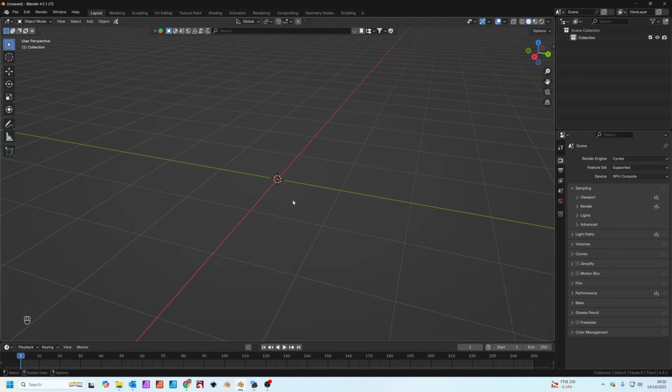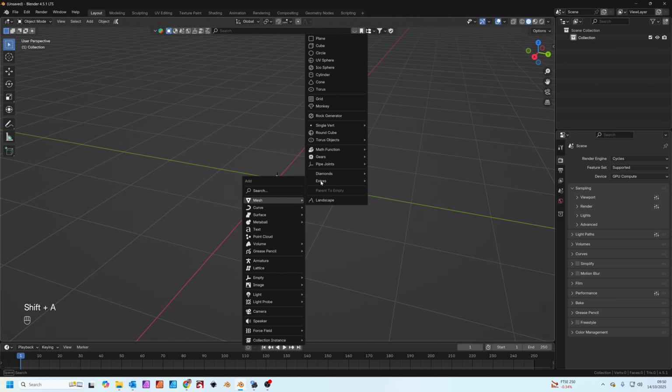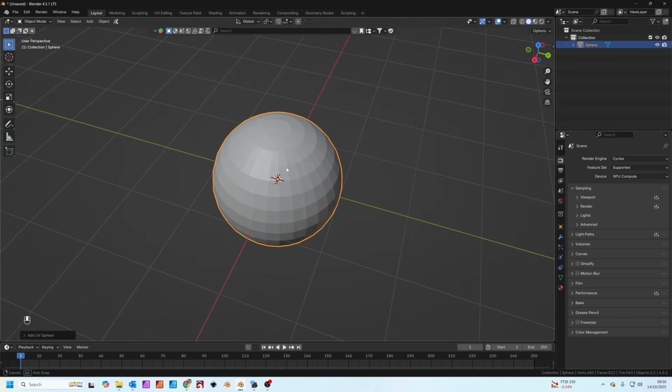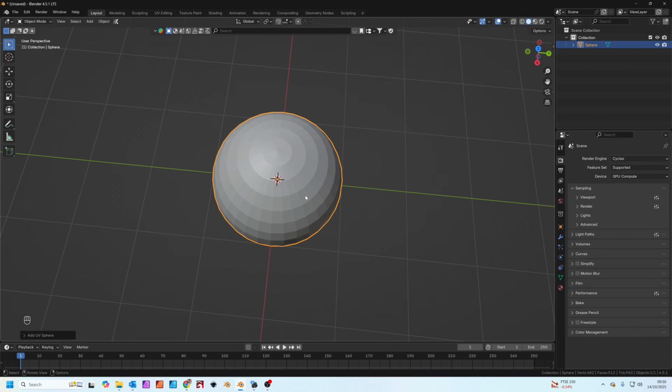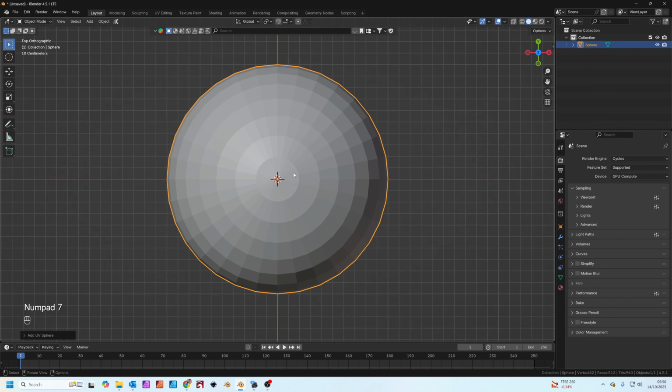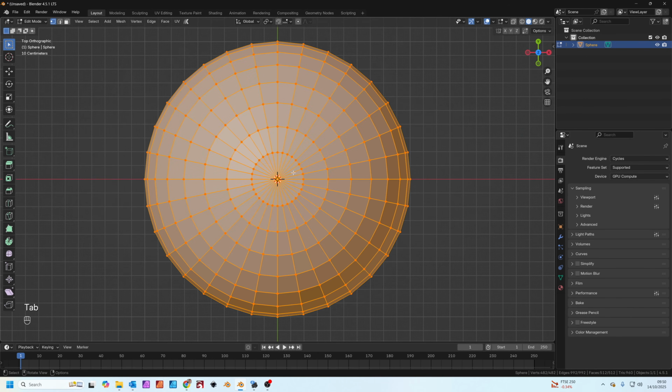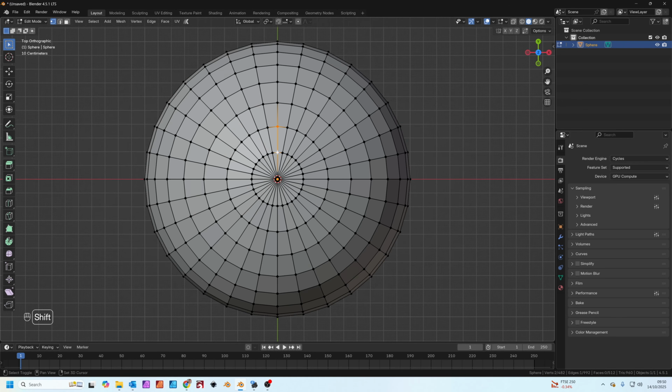We'll start with an empty Blender scene. Press Shift and A, we're going to add in a mesh UV sphere. Right, if we look at this just from the top view, you can press 7 on your number pad and press tab to go into edit mode. What we're going to do, we're going to select these vertices here, so the ones just above and below the very center of the eye.